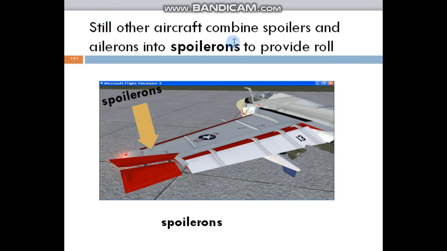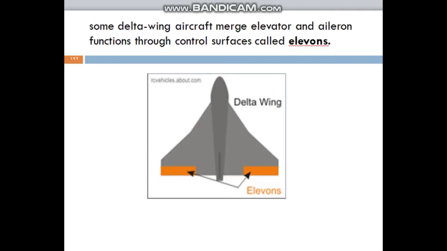Still, other aircraft combine spoilers and ailerons into spoilerons to provide roll. These are the spoilerons. Also, some delta wing aircraft merge elevator and aileron functions through control surfaces called elevons, and these are the elevons.